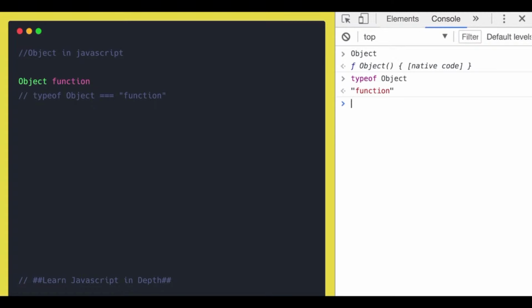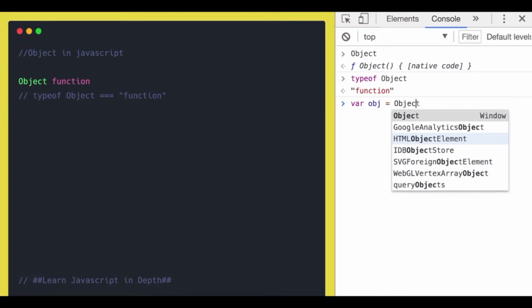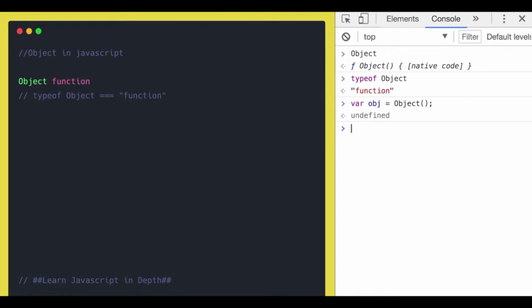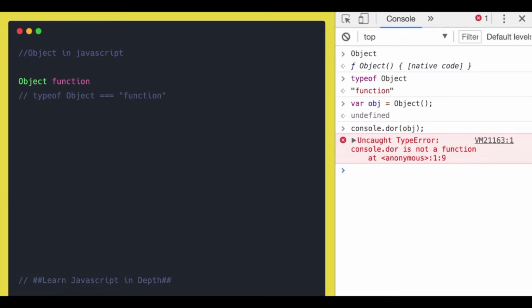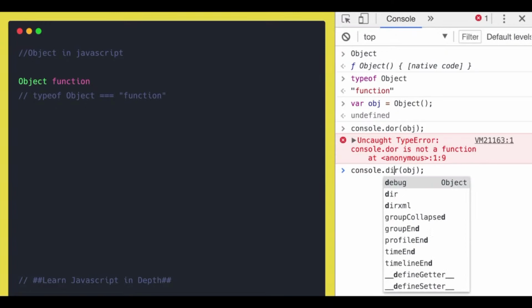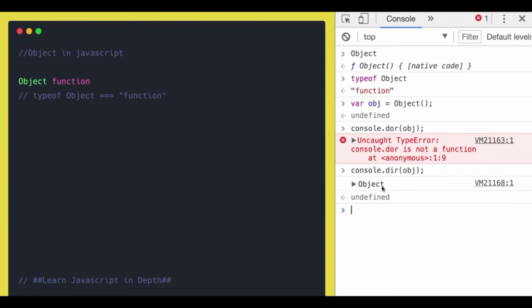Okay, so let's talk about the basics of the function, how we create a function, and how we are getting it. So how we can get a function? Let's take obj, and let's call this object function. What is it going to give you? Let's try to do console.dir onto this object which we got from calling the object. Yeah, so we are actually getting the object of a JavaScript function from here.